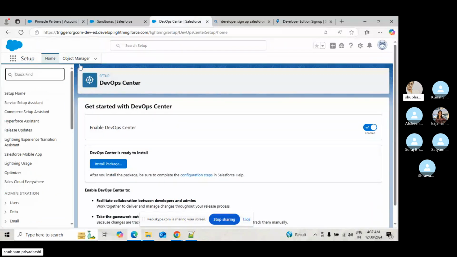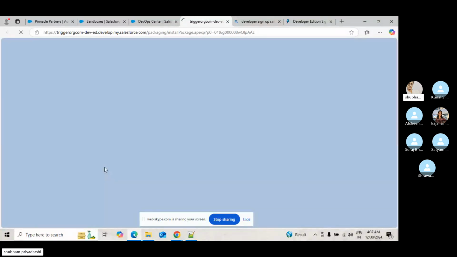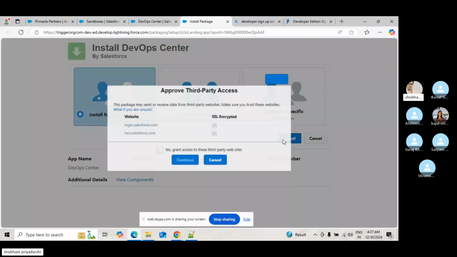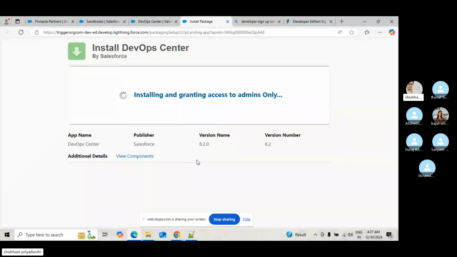So after this, you have to install this package. Let me click on install package, and here you can install it for admins only. Okay. Then after that, this will continue. DevOps Center is enabled. Now let's go. Let it install. Meanwhile, let me show you something else.